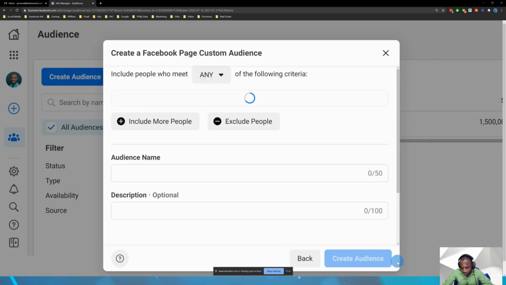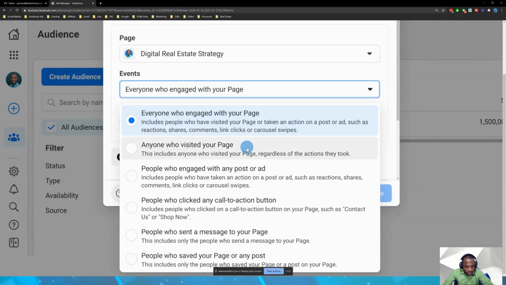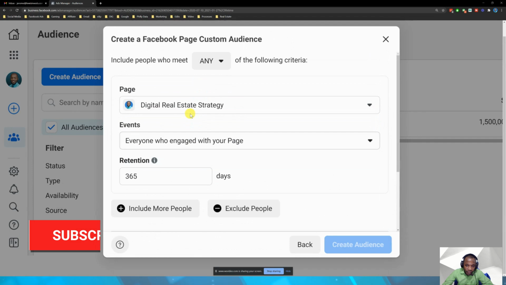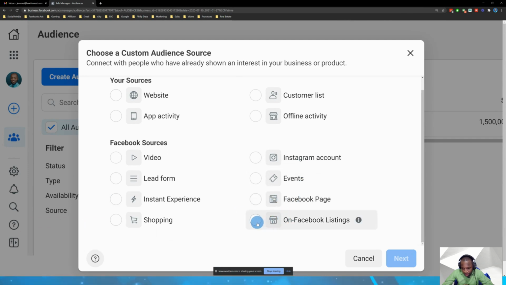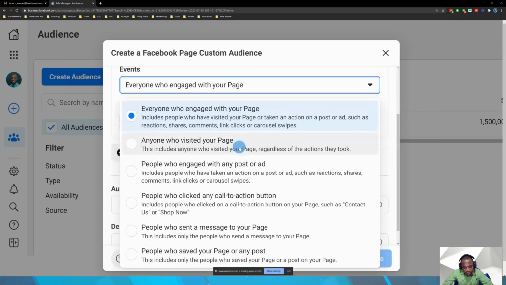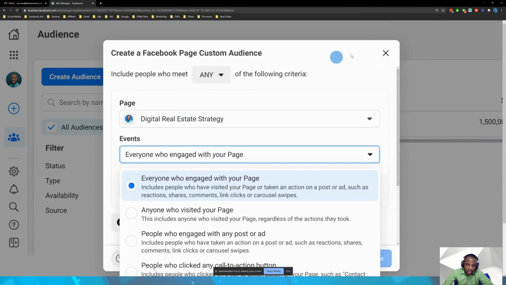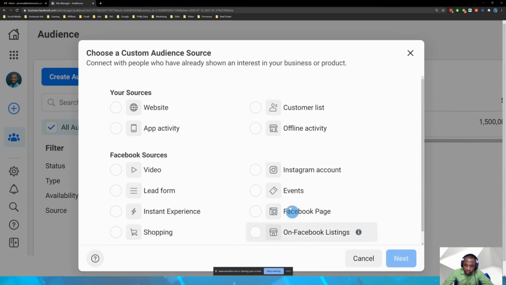Facebook page, you can target people that engage with your page, people that like your page, people that visited your page. You can target all these specific people directly within Facebook, and you can include or you can exclude. Same concept, same ideas. Facebook listings, and let's see. Let's go back to Facebook page. People who interact with your page, call to action button. But okay, yeah, this is just the importance of retargeting and defining your Facebook strategy.